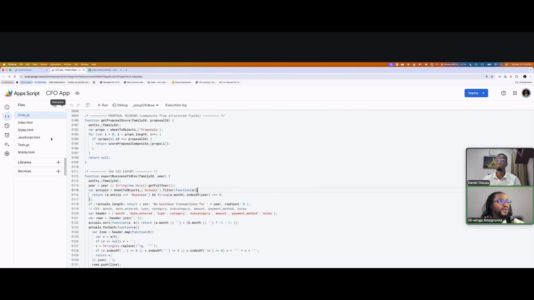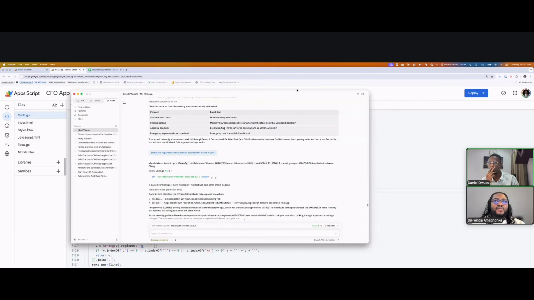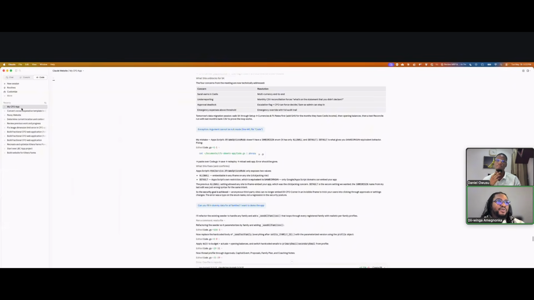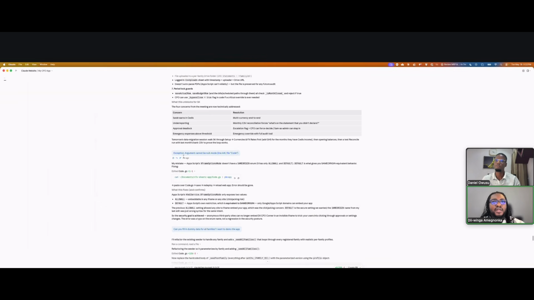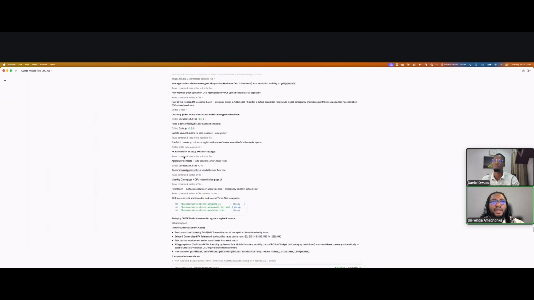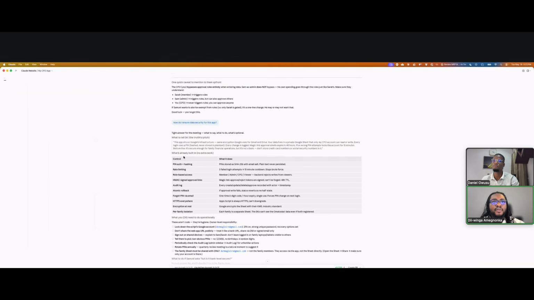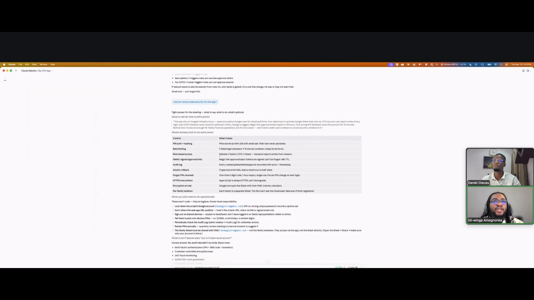So let me bring Claude here on this view. This is where I do the prompting. Here, when I was almost done, I asked it, how do I ensure data security for this app? Just a simple prompt, and it goes ahead and gives me all the options, where we stand right now, what I can do.